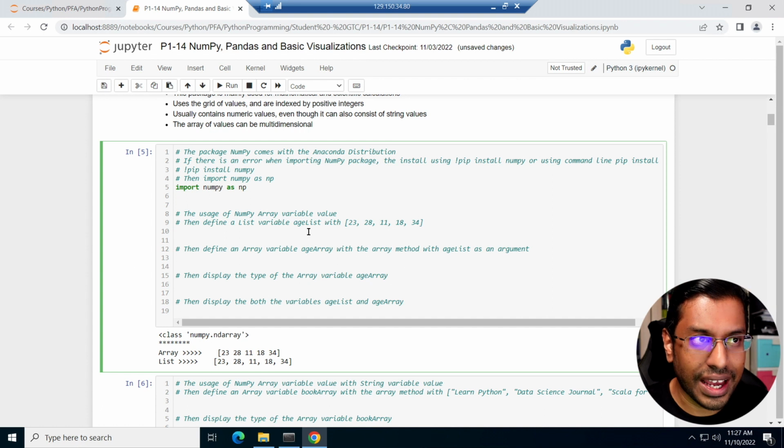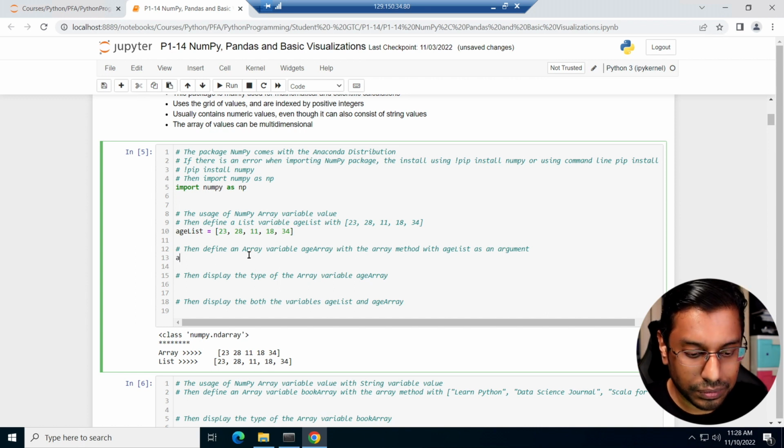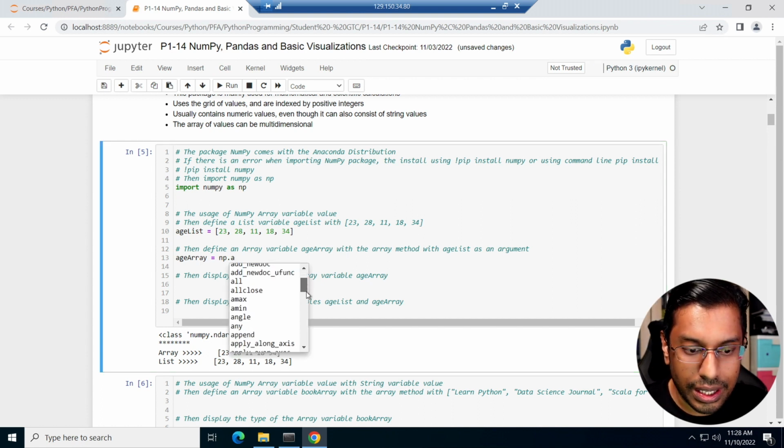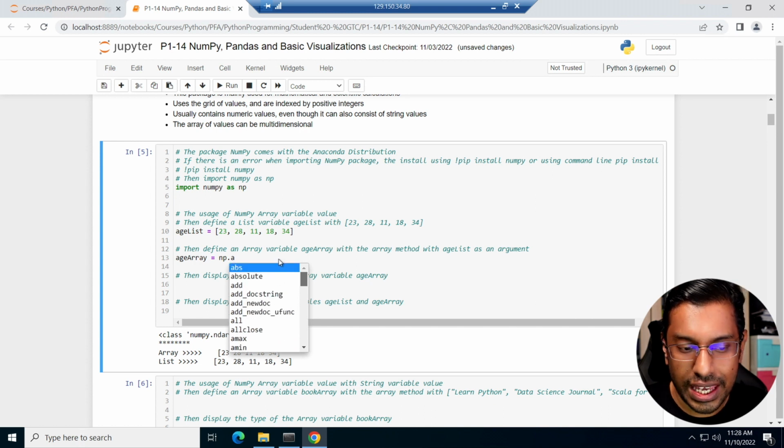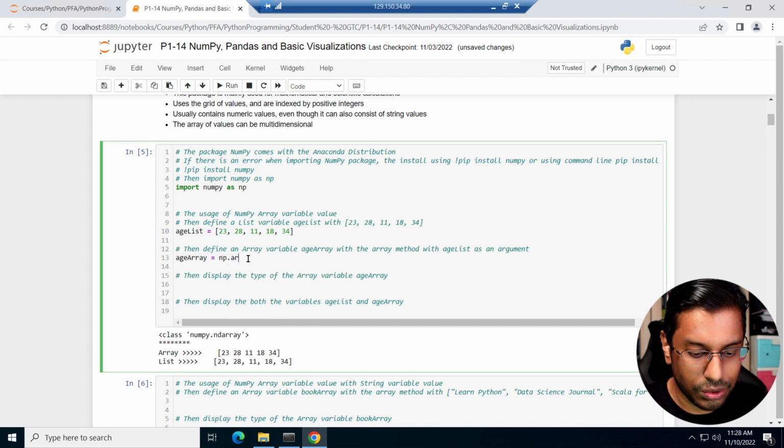Then we're going to assign a list variable called age_list equal to these values. Just to show you, we are going to create an NP array from the age_list variable, so we're going to create an age_array. How we do this is we use np dot. When you press tab, all the NumPy functions will come out. There's a lot of functions. So you can try, and you can pass in age_list as the parameter inside, or as the argument.